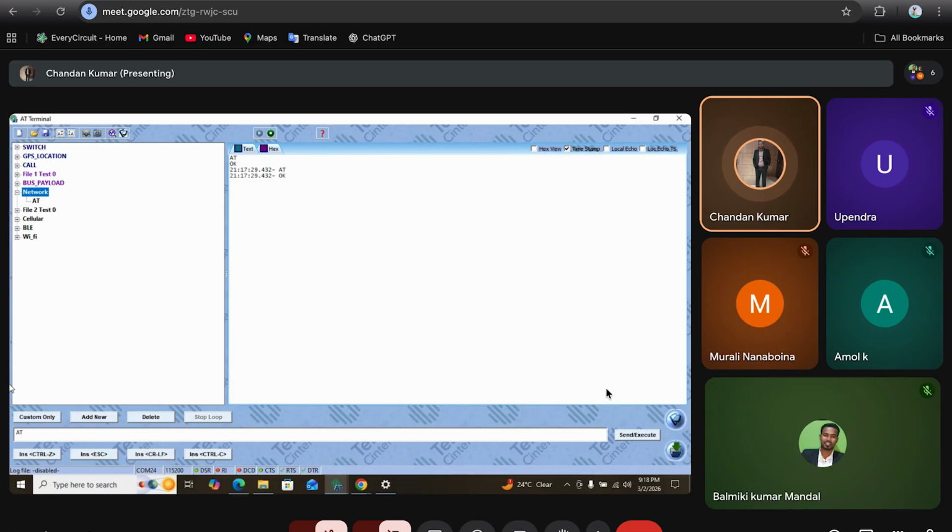Then the second command I'll use is AT plus CGMM. So you can see once I have sent this command AT plus CGMM, in the response I have received which GSM modem I am using, LE910C4 WWX. So I'll add this command here, add new. So you can see it's added in my network branch.